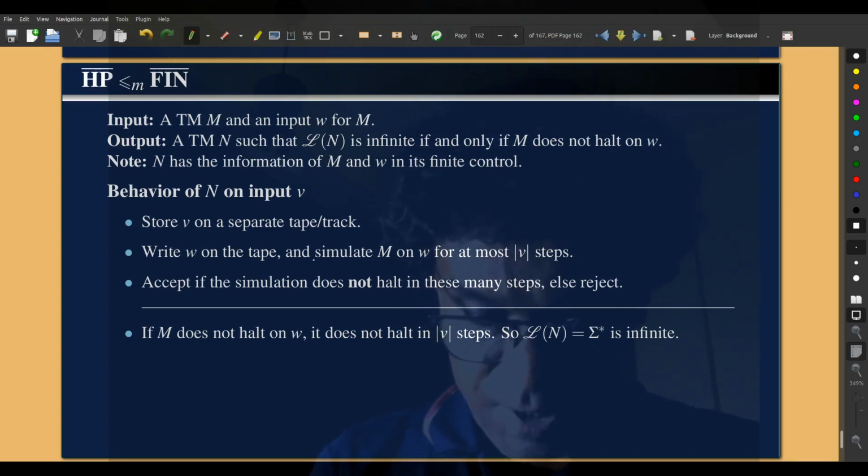And if M does not halt on W, then whatever this V is, the simulation will keep on running, and it will be broken only because you have experienced a timeout. These many steps have already been simulated. So irrespective of V, it always accepts. So in this case, the language is infinite. If M does not halt, the language is infinite.